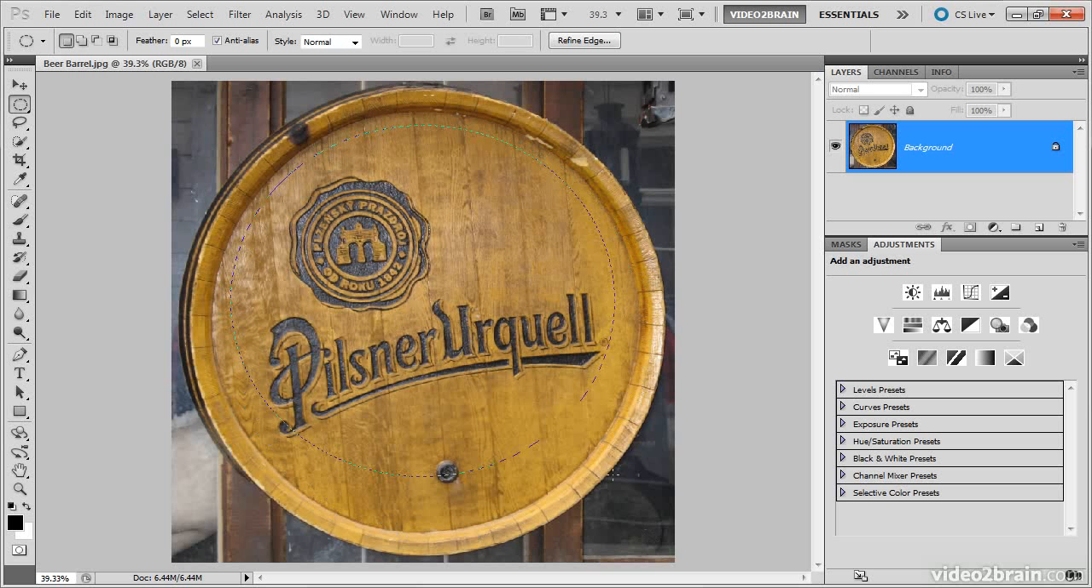While I'm still adjusting my selection, in other words, while I still have my mouse button down, I can press and hold the space bar in order to move the actual selection while I'm in the process of creating it. So I'll hold the space bar and move the selection to where I think it might need to be, and then I'll release the space bar and continue adjusting the size.